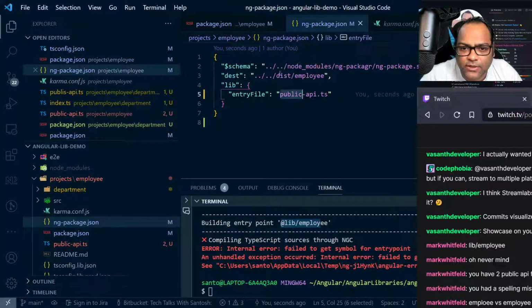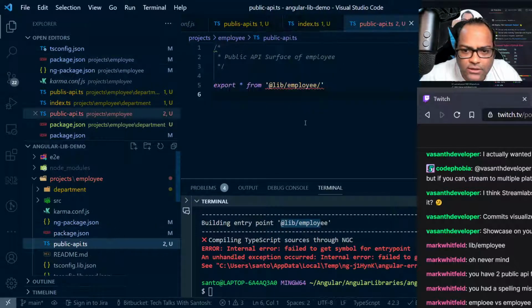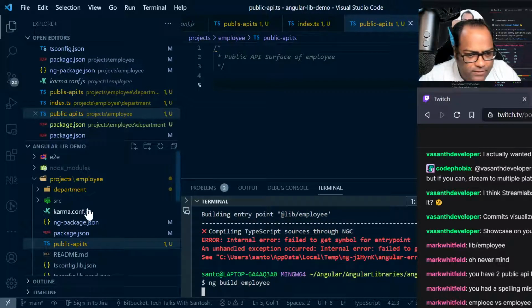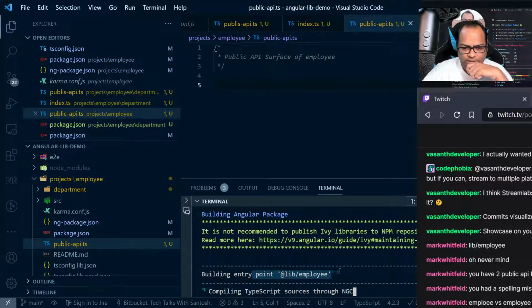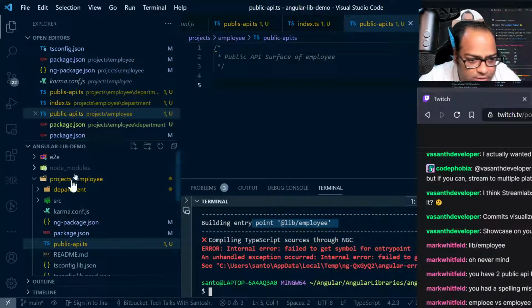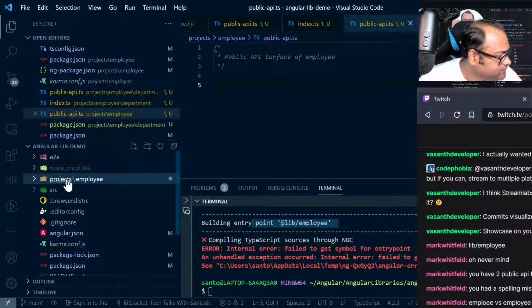ng package public API. dist employee. This is also good. Public API.ts. I'll just remove this as of now because I think, let's see what it does now. So it is building entry point lib/employee, and it says okay, again failed to get. My god.